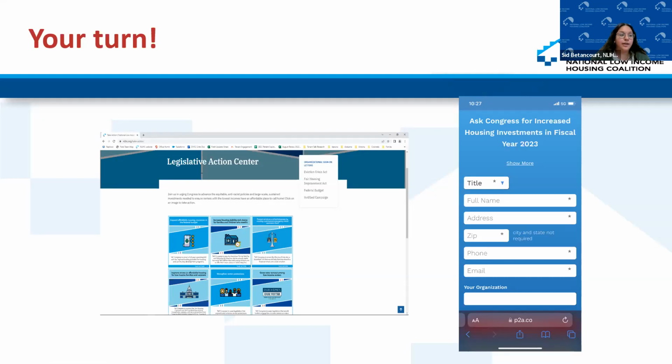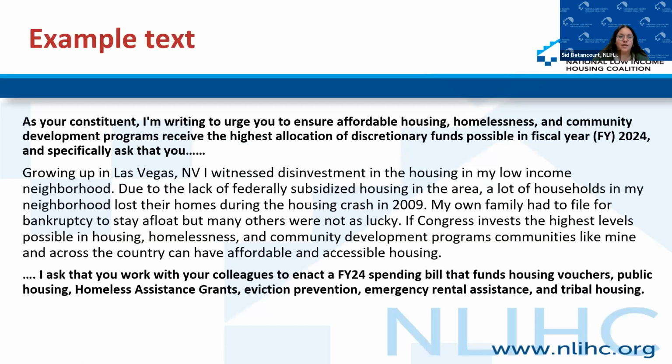If you want to click on that, it'll take you to a screen that'll look something like this, except it'll say 2024, not 2023. Then you can go through that and fill it out. I think Jen was alluding to earlier that it's like an email template. So if you scroll down, you'll see text that says, as your constituent, I'm urging you to ensure that affordable housing programs are funded at the highest level possible.